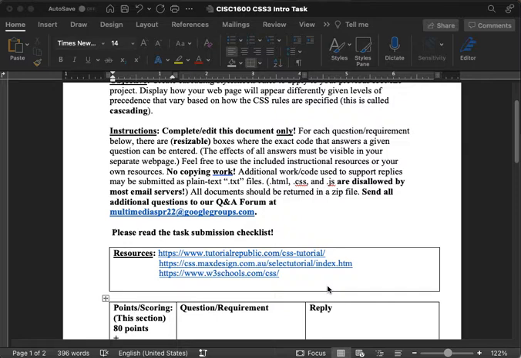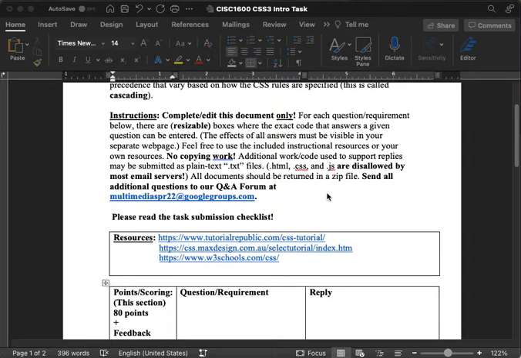Also, any additional code or work that you want to send me to support your replies can be submitted as plain text files. Don't attempt to send me HTML, style sheets, or JavaScript files in email. The problem is that most email servers will disallow them because of security risks such as cross-site scripting and so forth. You're not going to disable it, trust me. I've been doing this for many years, and many people have been snagged by those problems.